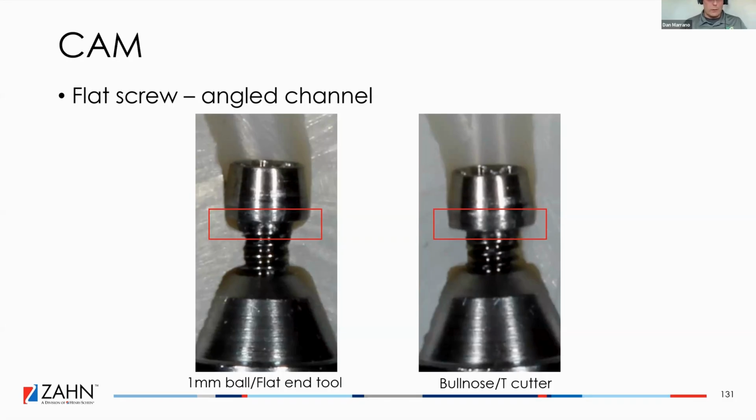Who knows what that's going to end up long term. We want to make sure that these patients, I mean, remember, these patients are paying $30,000 for these sometimes. We want to make sure they get their money's worth. And we don't want to be the last step of the puzzle to this case. We want to make sure it's done right for them. So then we have the bullnose and the T-cutter, and you see we get a perfect screw seat with those tools in hyperDENT.